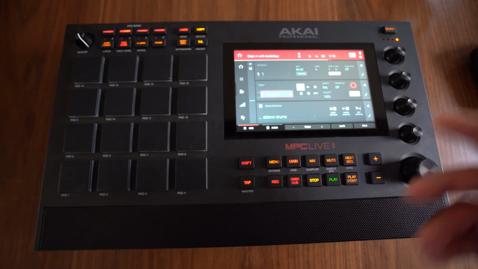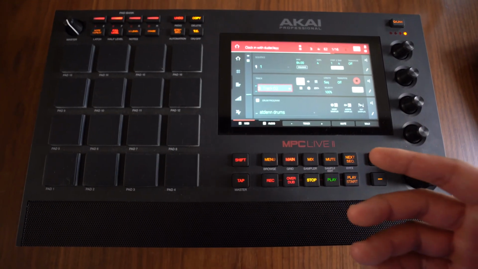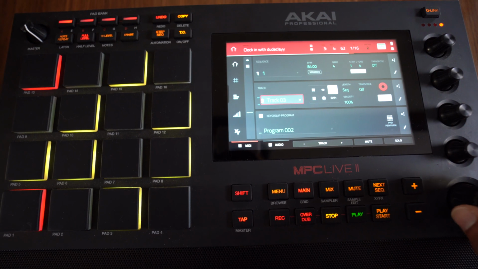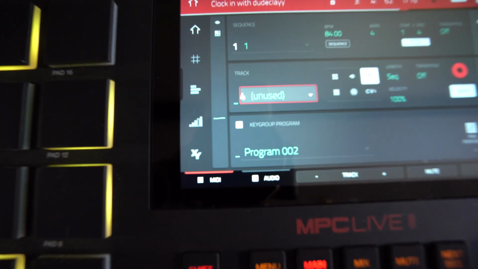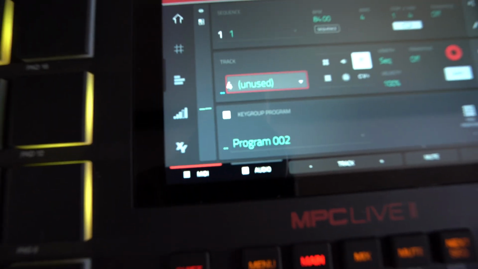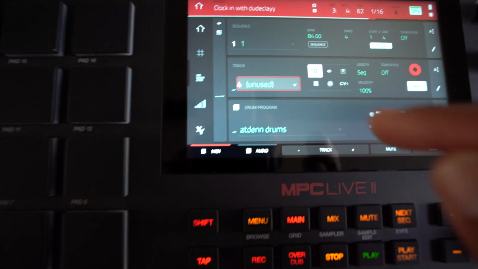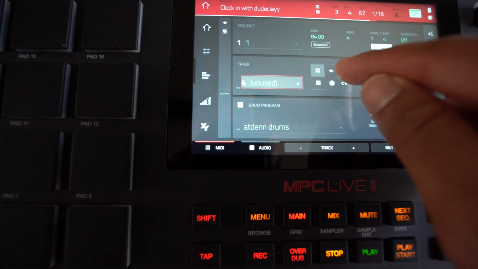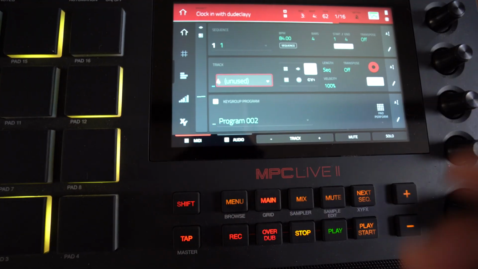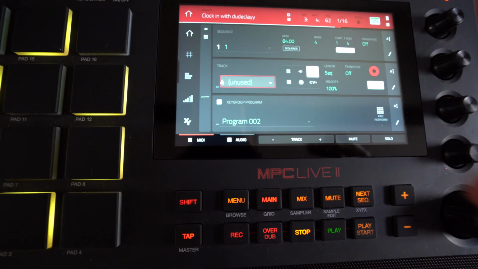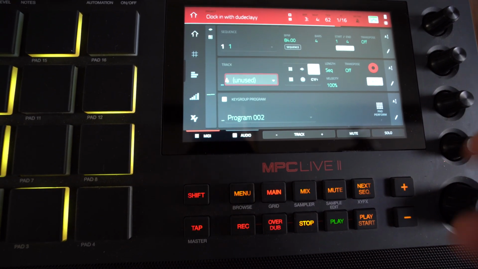So the first step is just to load the actual 808 into the project. What you want to do is go on an empty track, a track that says unused. There's different ways to do it. I know people like using the drum program, but I just like going to the key group program. I think using the keyboard program, you get a little bit more control. I'll show you in a second what I mean.